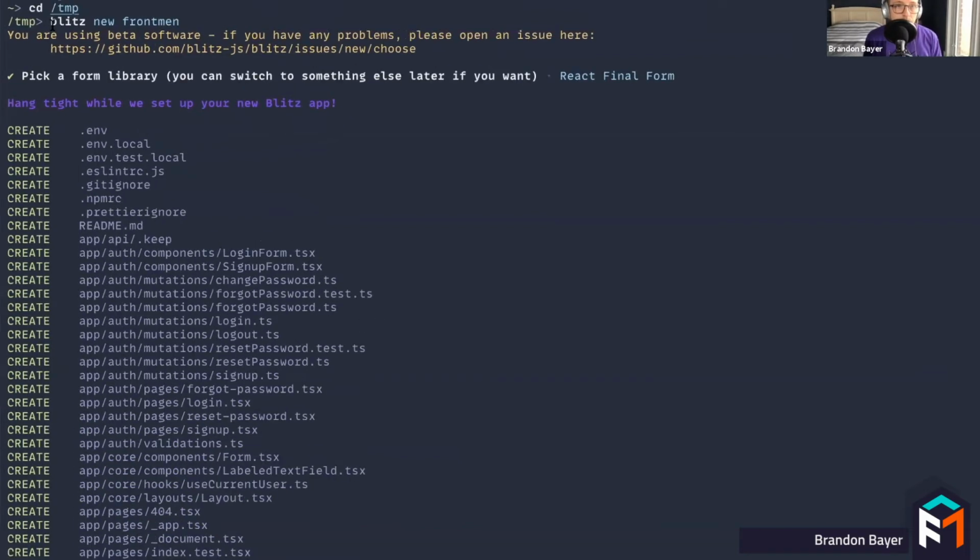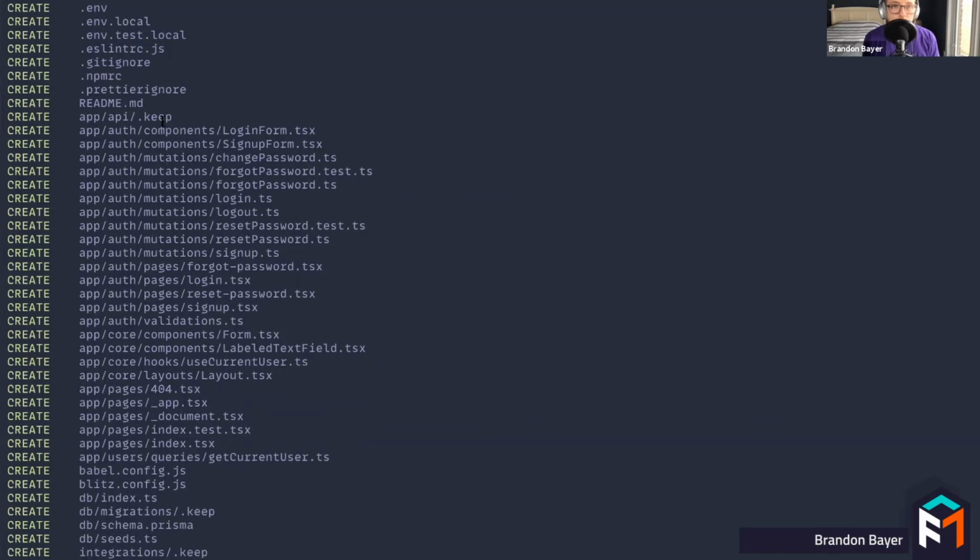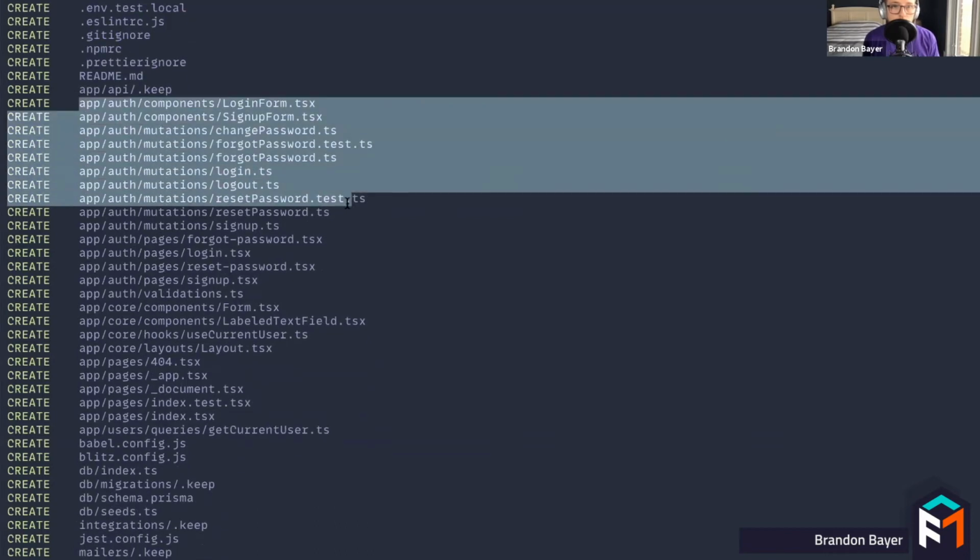Okay, so this is what it looks like when you generate a new app. You run Blitz new Frontmen in this case, and you can see it asks you for a form library. I have picked React Final Form. And then this is all of the files that it generates for you. You can see we have a nice setup for environment variables, your ESLint config, and so forth. We have all of the auth code.